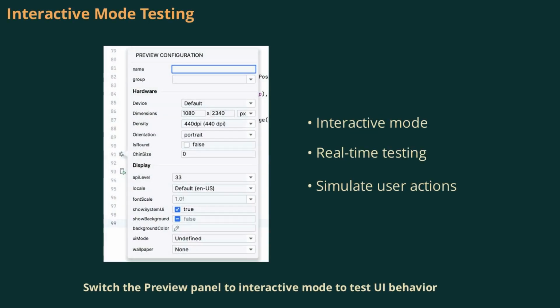Switch the preview panel to interactive mode to test UI behavior. Move the slider and watch the text components update in real time. This feature lets you simulate user interactions without running the app on an emulator or device, speeding up development.